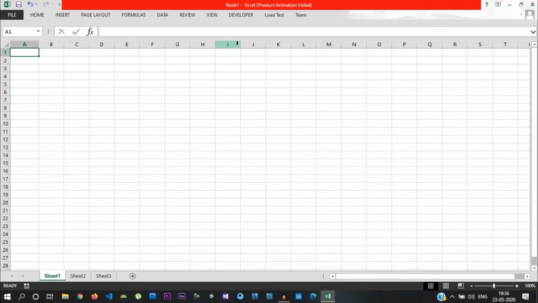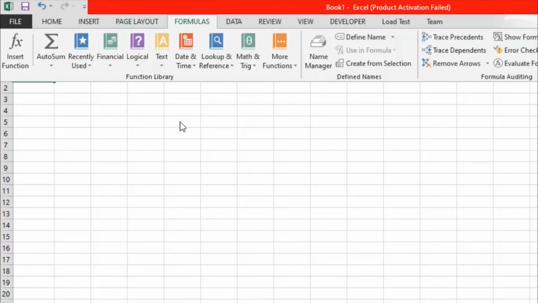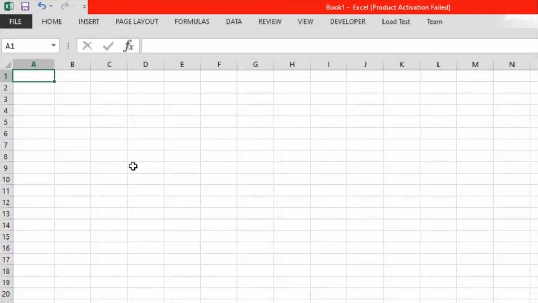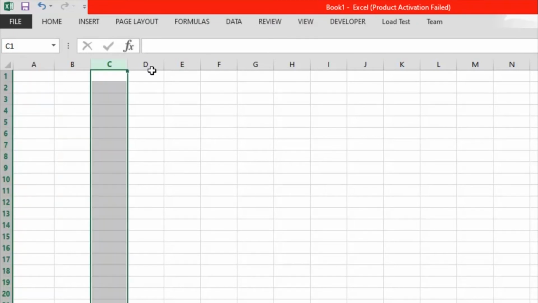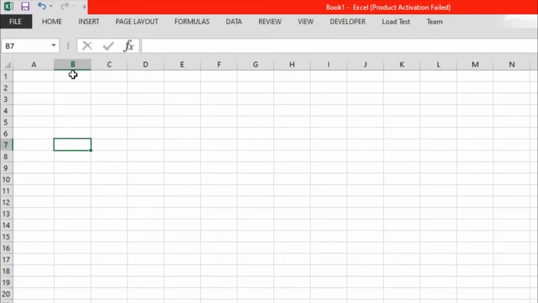Here we can see a lot of menus like Home, Insert, Page Layout. We'll study about these later in the upcoming videos. As soon as we open the page, we see a lot of rows and columns. These verticals are called columns, which are named A, B, C, D and so on. And these horizontals are named 1, 2, 3 and are called rows. The intersection of rows and columns is called a cell. The cell is the place where we are going to enter our data.